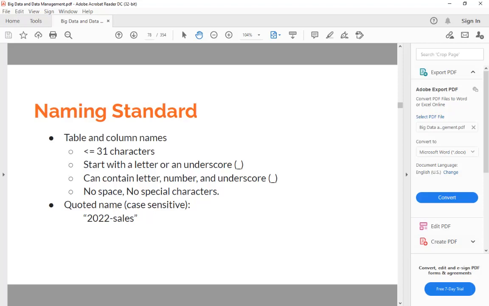If you want to include a space or special character, or if you want to start the name with something other than a letter or underscore, like a number, for example 2022 sales, then you can put double quotes around the table name or column name. In this case, it will become case sensitive. Remember, table and column names are not case sensitive unless you put quotes around them.